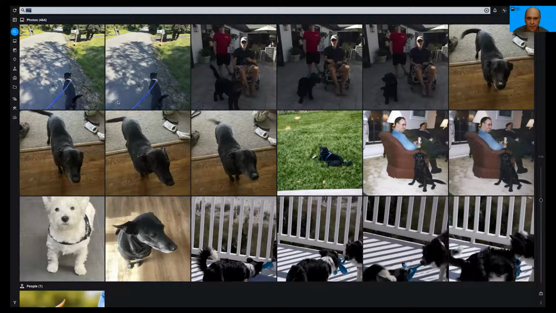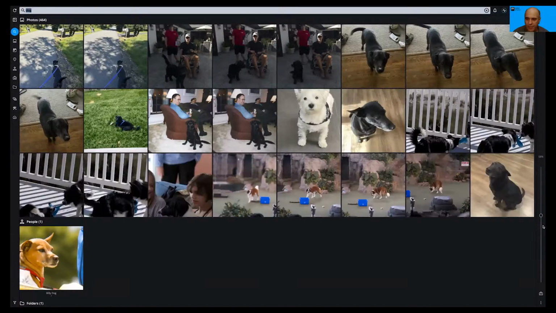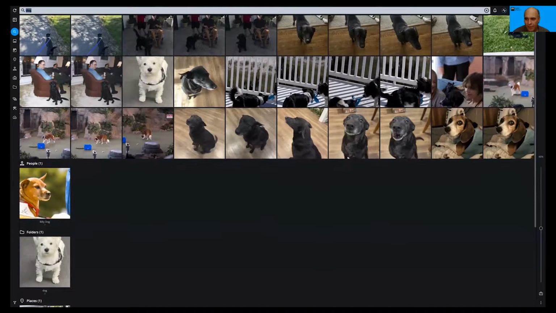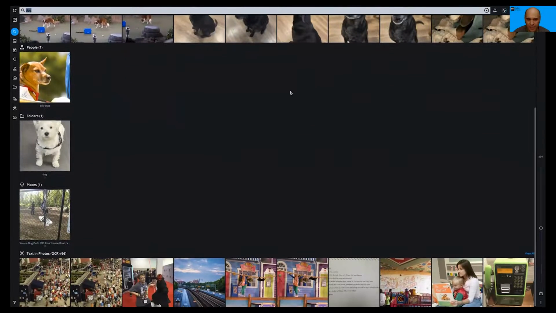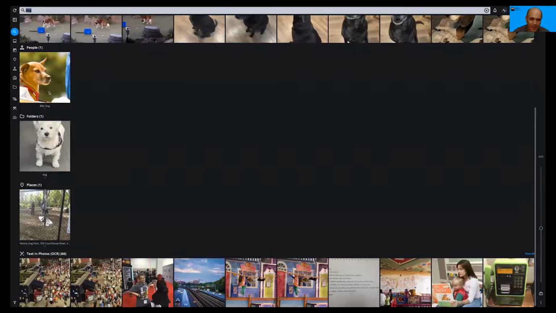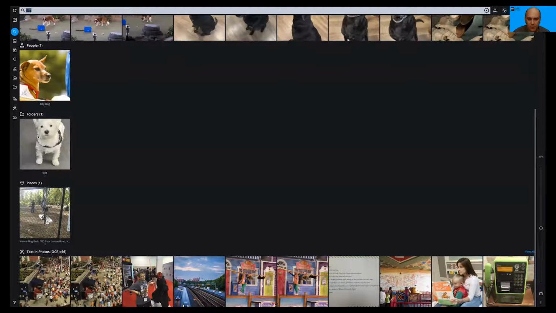So in this case, I typed in the word dog, and you see that it used a combination of AI object recognition to find photos of dogs. We'll have debates later of dogs versus cats. It found dogs that I had named in my people tag, folders called dogs, places, and then places where it recognized the text. Wanted to point out here that this is very versatile.